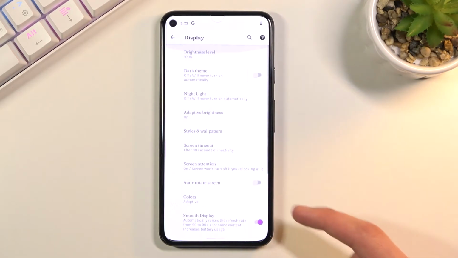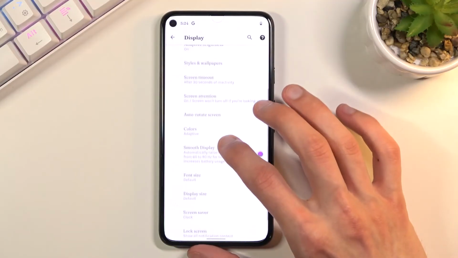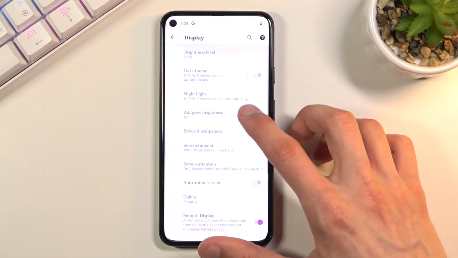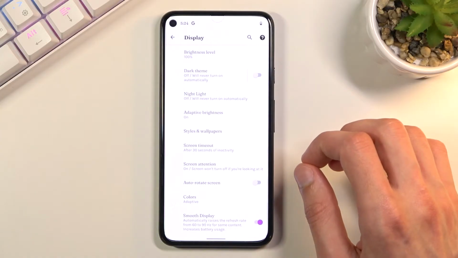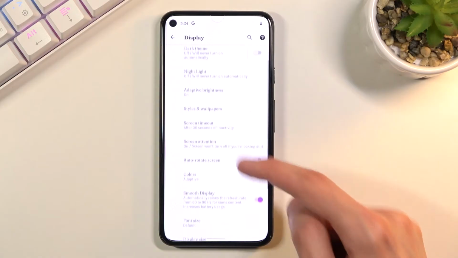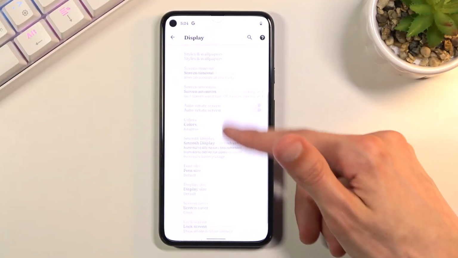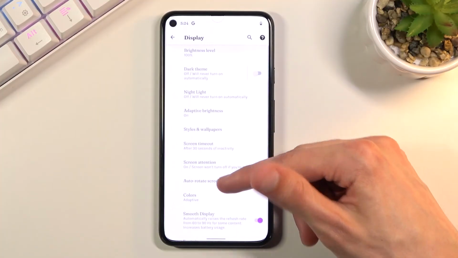Now by default it is set to be enabled. It's somewhere in here. Let me quickly try to find it. Oh, there we go. It's called smooth display here. And as you can see, it automatically raises the refresh rate from 60 to 90 for some content, increased battery usage. Now, this is a fairly important part. It will increase or decrease your battery life. So if you check this on, content that you're viewing will look smoother when you're scrolling up and down.